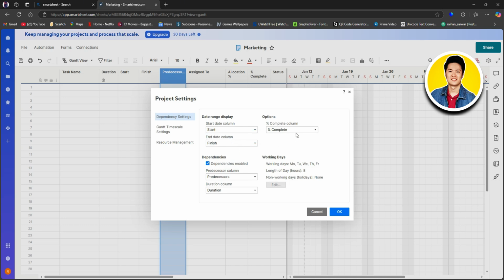So go through these options like Start Date, End Date, and also the Percentage Complete column. Then you have the Dependencies options. Here, you can enable or disable it and choose the options from here. So go through these and make your desired adjustments. And once you're done making all the changes, just click on OK. And if the information here doesn't match, you will get an error like this. So fix it and click on OK.